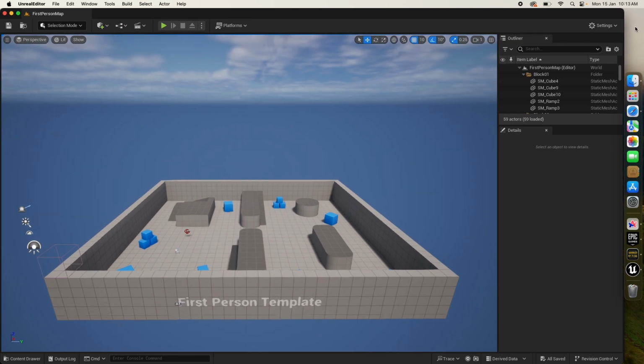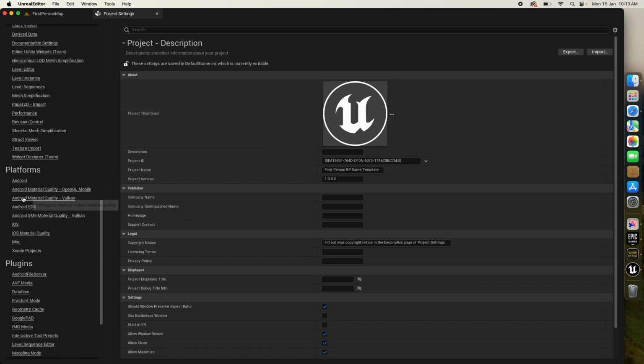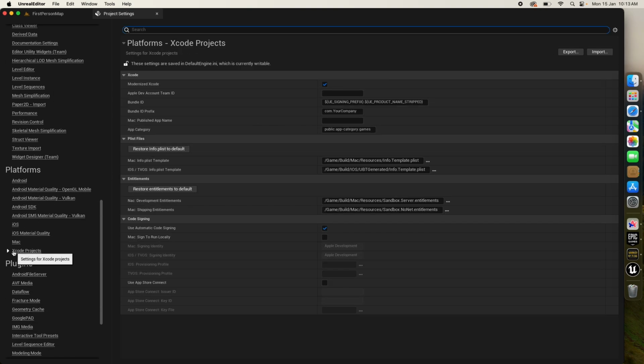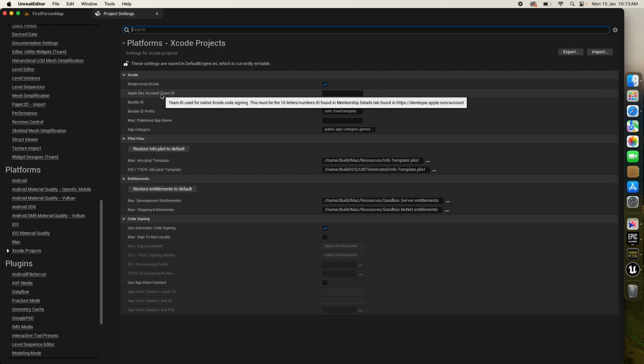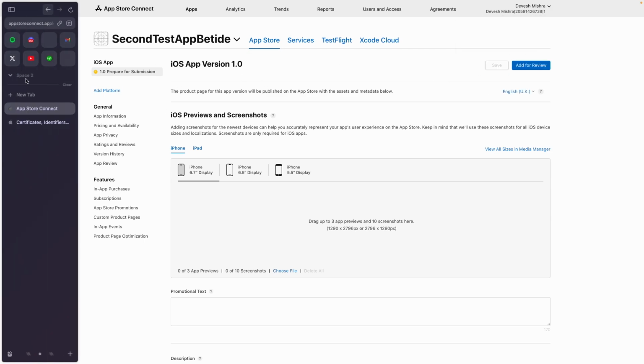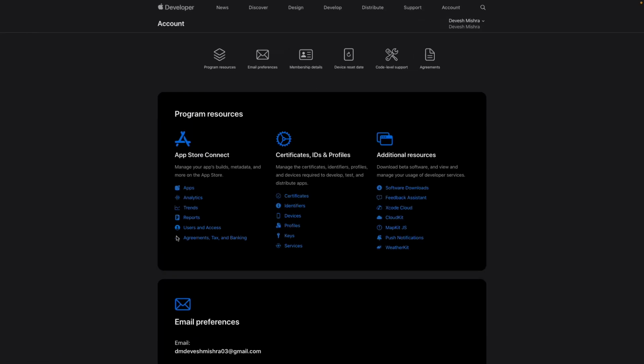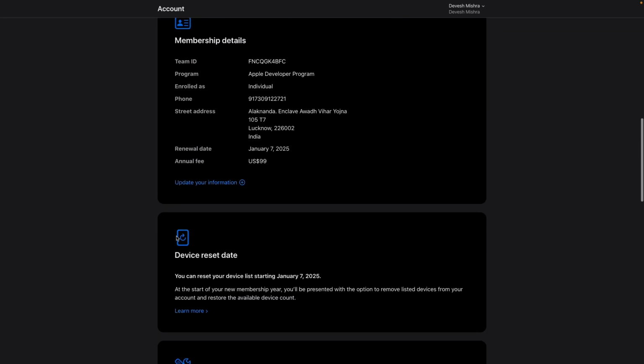So let's go to the settings and then project settings, and then scroll down a little bit to the Xcode projects page, and you will see it requires a few things. That is the development team ID, which we will get from our account. We have to go back to our developer page, and on this page the ID is a little low. If you scroll down a little bit, you should see the ID. Yeah, like this.